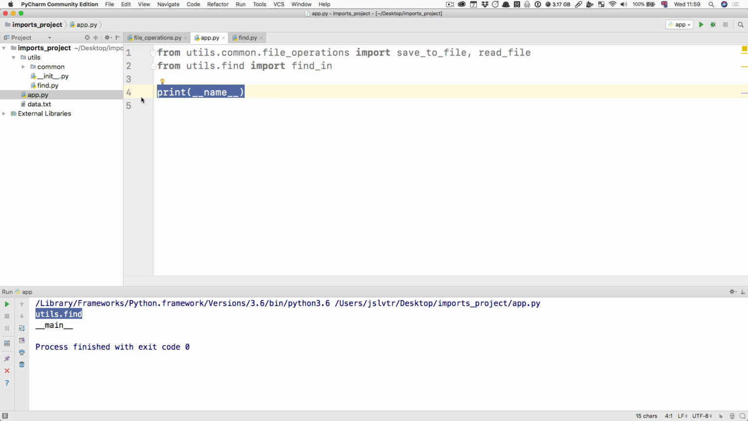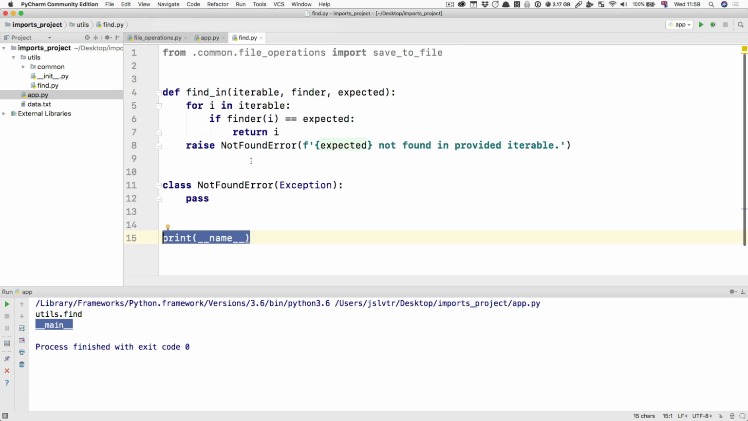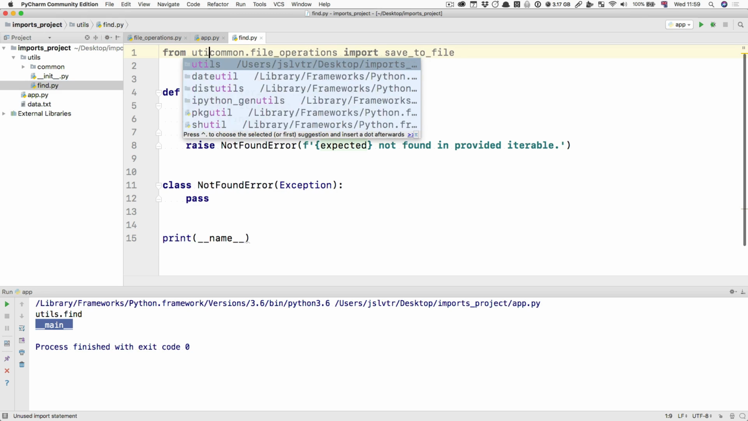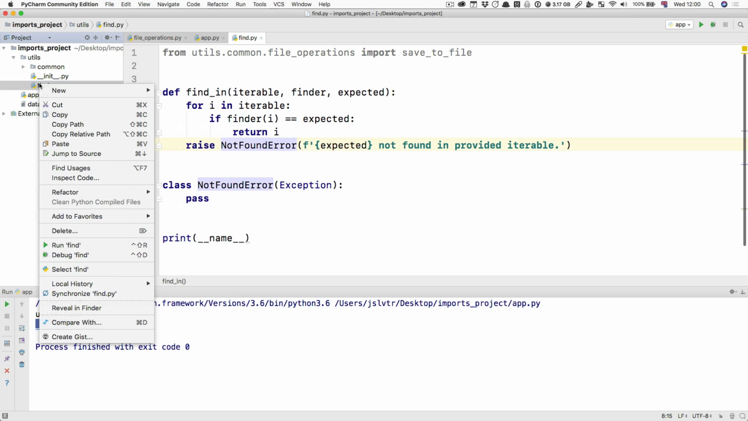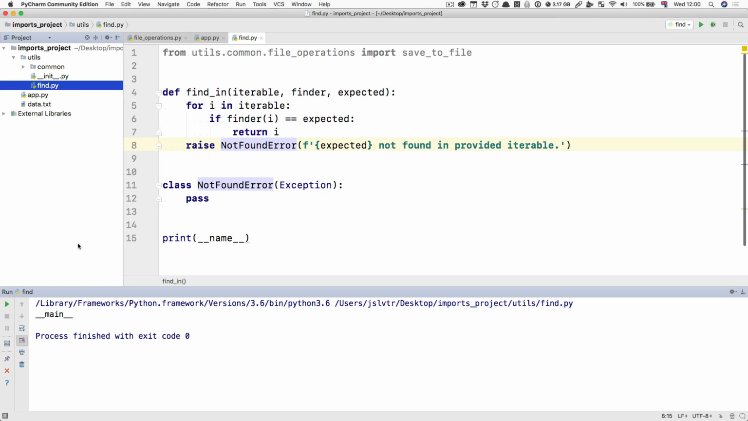Then we print __name__, and this is still __main__ because we ran this file. Let's go over to find.py. And now I'm going to go back to the thing that works, utils.common.fileoperations, and I'm going to run find.py. Notice how we get __main__, because we ran find.py, and the name of it is always __main__ as it's the file we've ran.